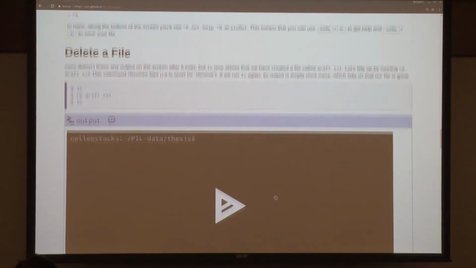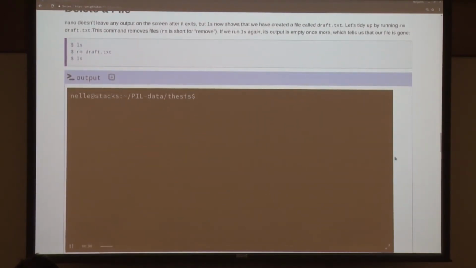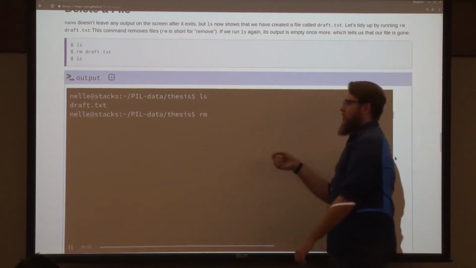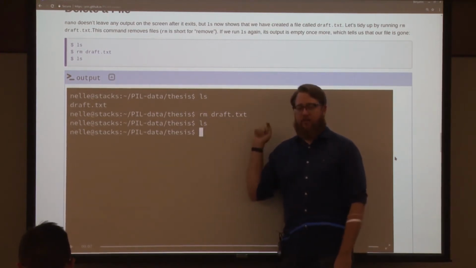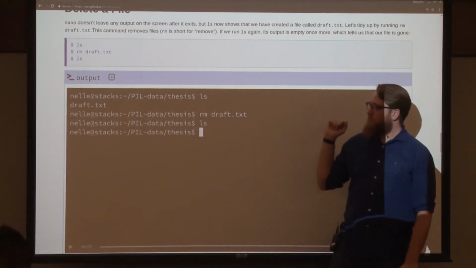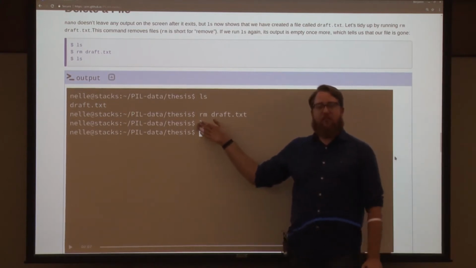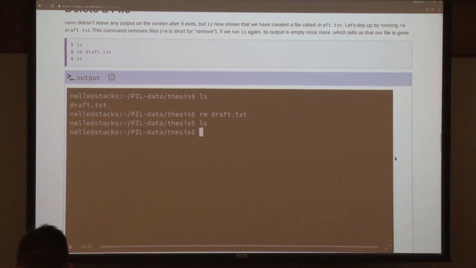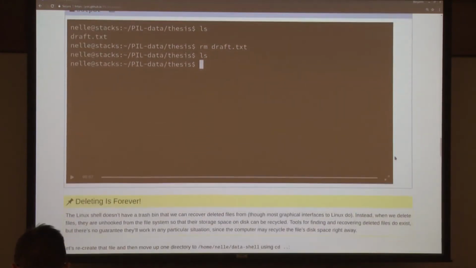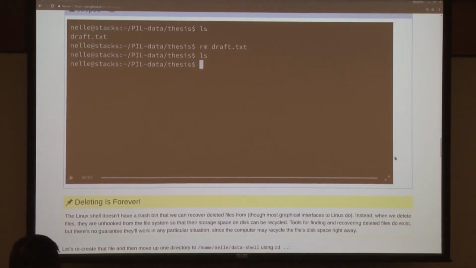So say we thought that draft wasn't worth keeping, which is kind of a bummer, but that's okay. We can delete the file by typing rm for remove, and then the name of the file. And then you can type ls after you've removed it to make sure that it's gone. Is everyone able to delete their draft thesis?